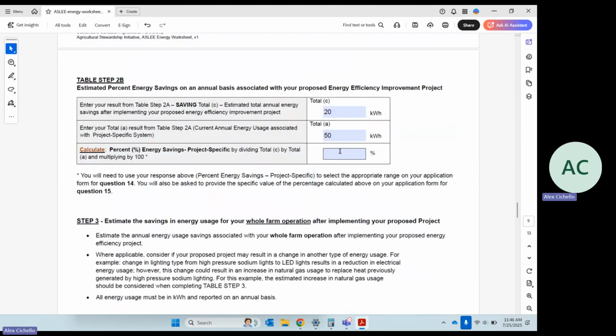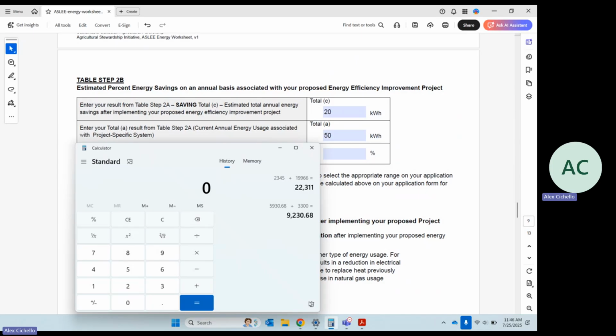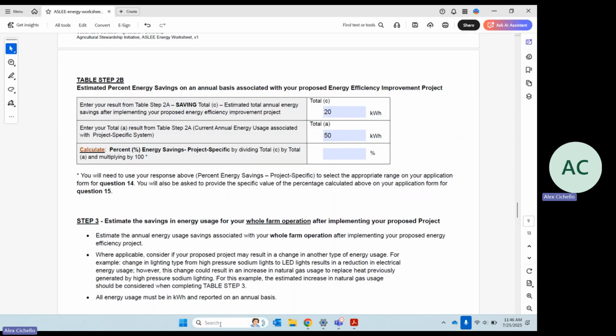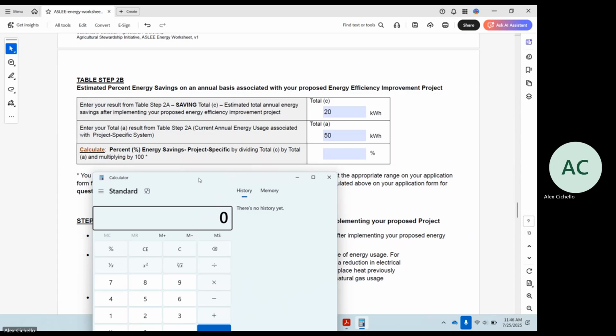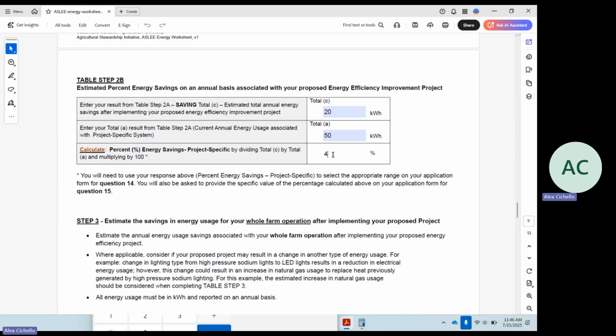So all that's necessary now is for you to compute the percentage. So we're going to divide the total C by the total A and then multiply by 100. So just getting our calculator out here. Our total C divided by our total A times 100. And that's going to give us a 40% energy savings for our specific project. So 40% there, and we've finished step 2 now.